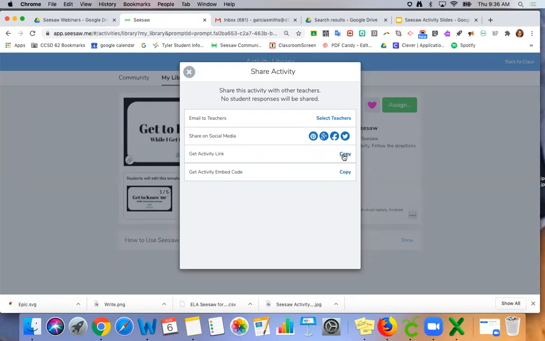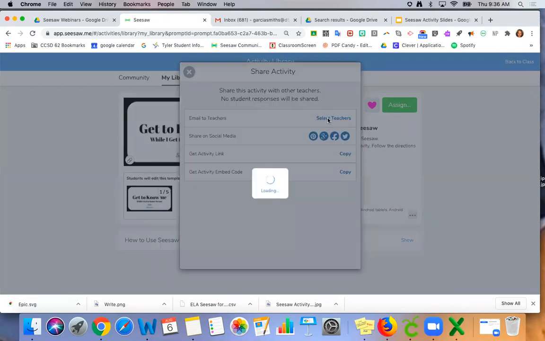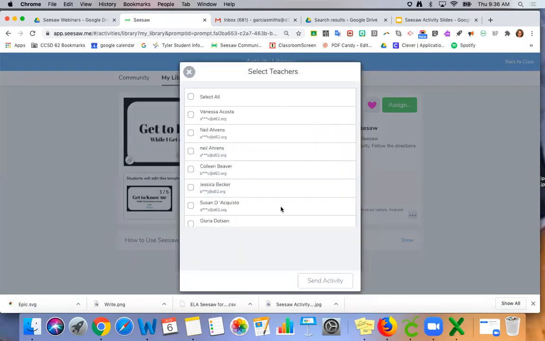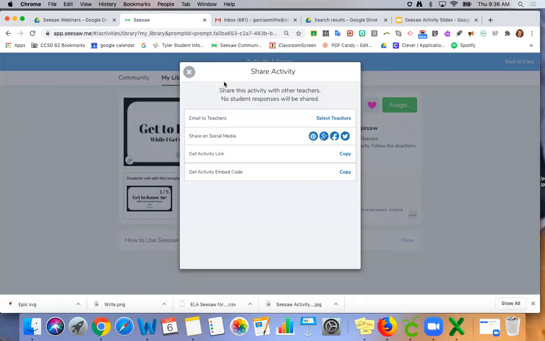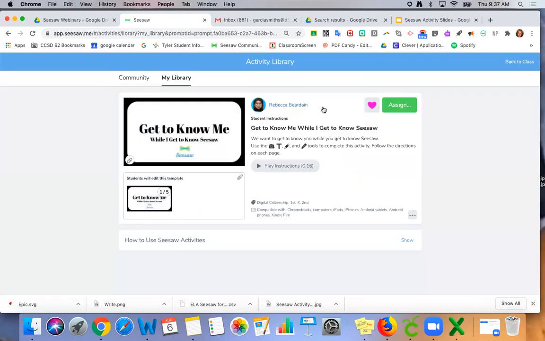And then we both have a copy in our library, and we can send it out at the same time if we're co-teaching or we're just on the same team and we want to keep things the same as it goes. You can do email to teachers, but here's the thing. When you click select teachers, sometimes all the teachers show up and sometimes they don't. So sometimes it's just easier for me to just get the activity link and just email that instead of trying to get it through the email address automatically. Okay, so that's how you get to the activity and how to share it.